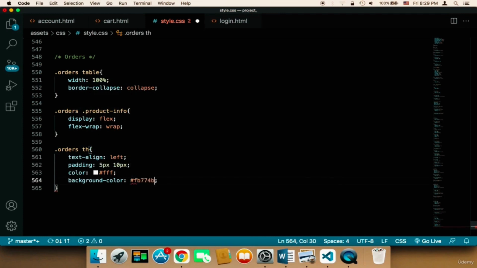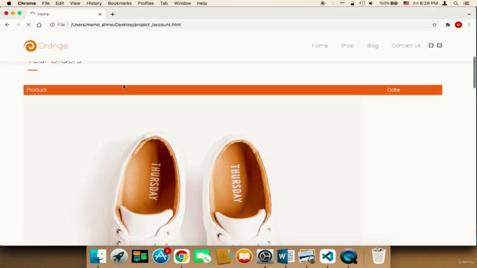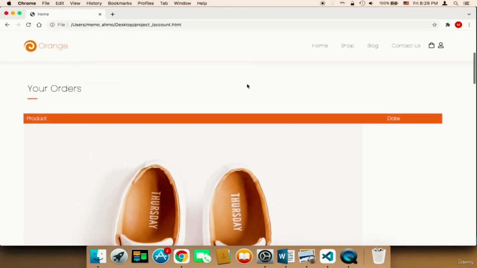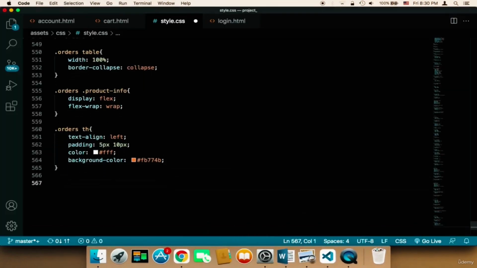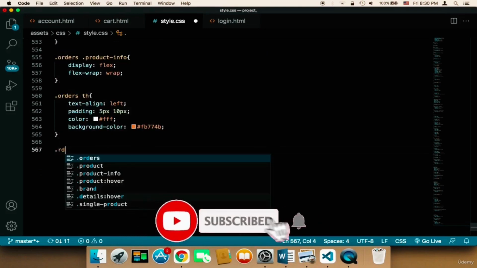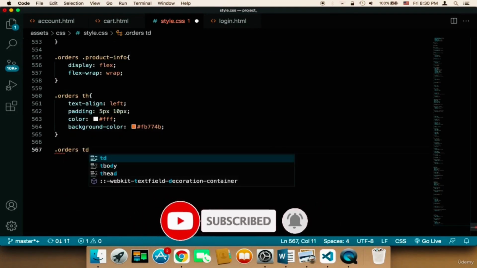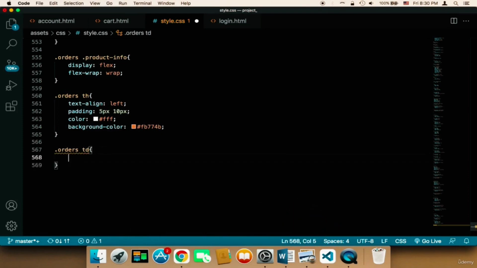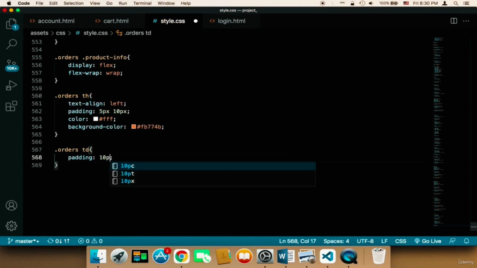Let me show you how this would look like. So now in the browser, let me refresh, and as you can see, this is the bar. The color is white and the background is orange. Next, we want to say that orders TD. So for the orders TD, I want to change just the padding. So the padding is going to be 10 px top and bottom and 20 left and right.